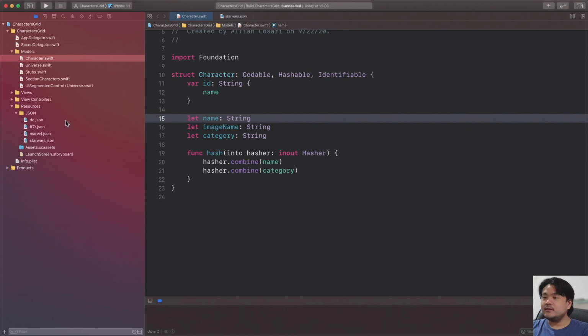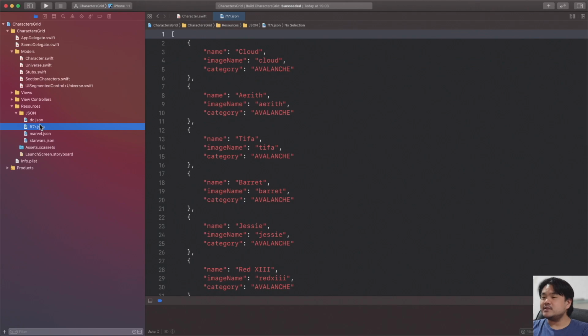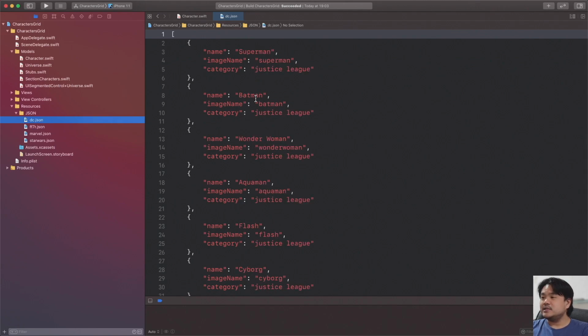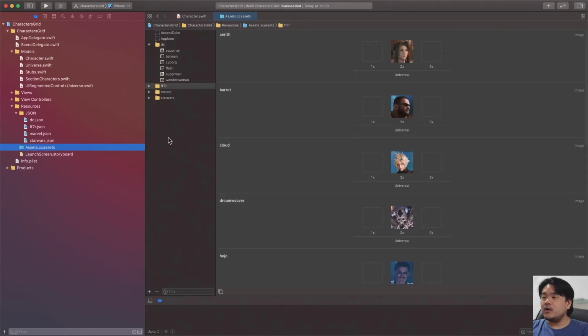I've also provided 4 JSON files to help us stubbing the character from various universes, from Marvel, Star Wars, Final Fantasy, and DC. The JSON itself is pretty straightforward: an array of objects containing the key of name, image name, and category. If you see, it is a one-to-one mapping with the character model. I've also provided all the images inside the XCAssets folder. Using the image name property in the character, we can retrieve the image from the assets.